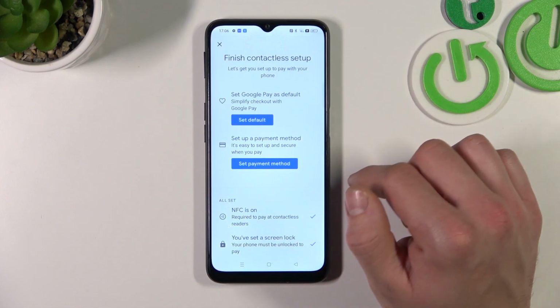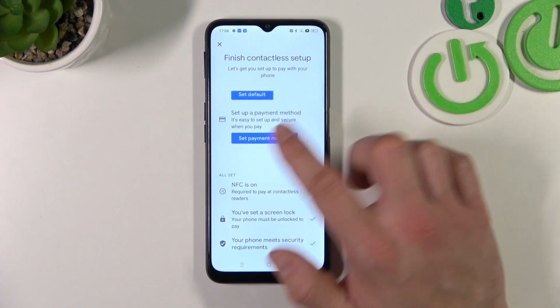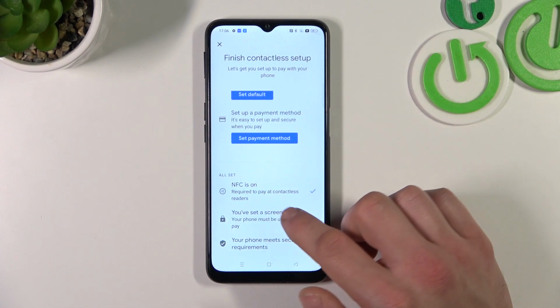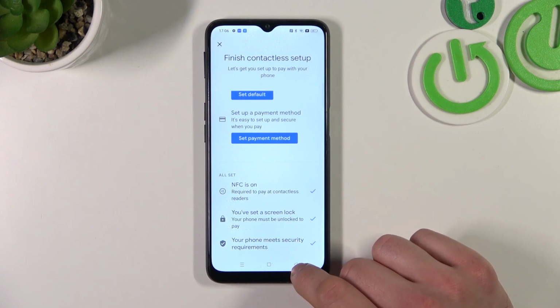Next you can go to contactless setup, where you can set Google Pay as your default app. Next you can set up a payment method, check if NFC is on, if you've got a lock screen set and if your phone meets security requirements.